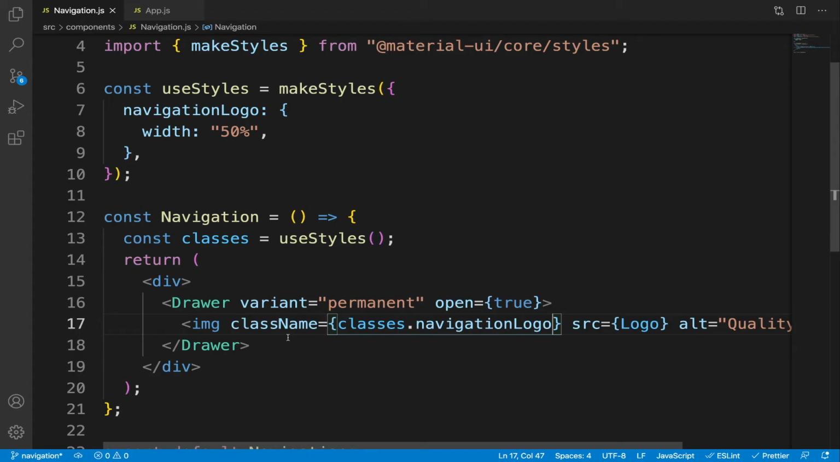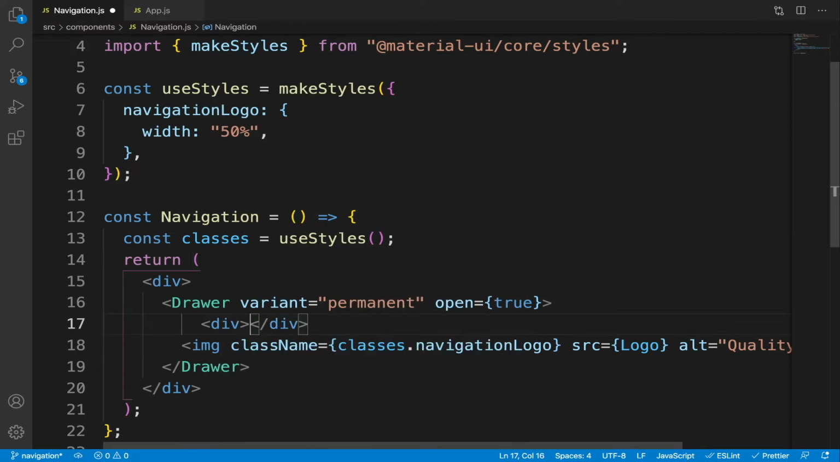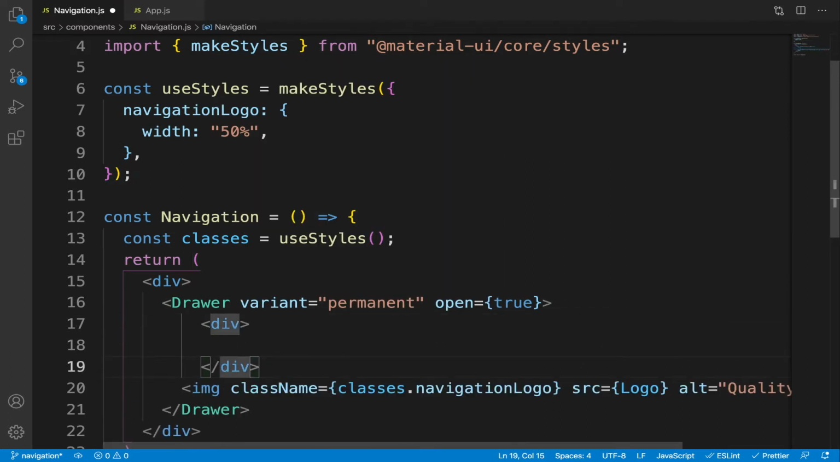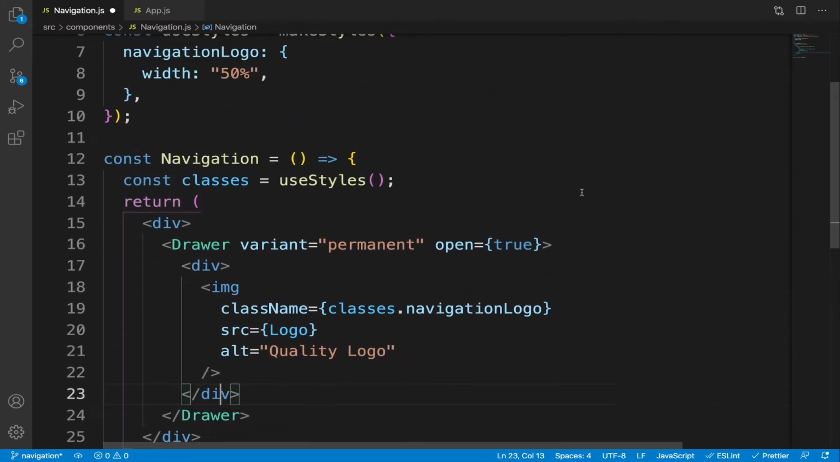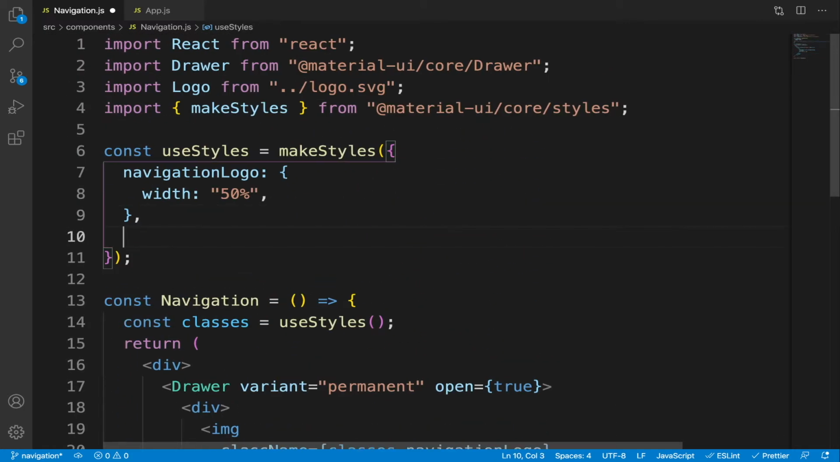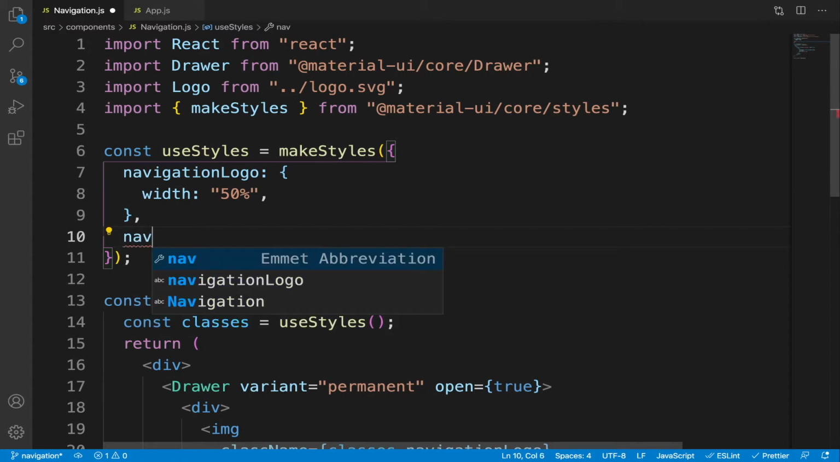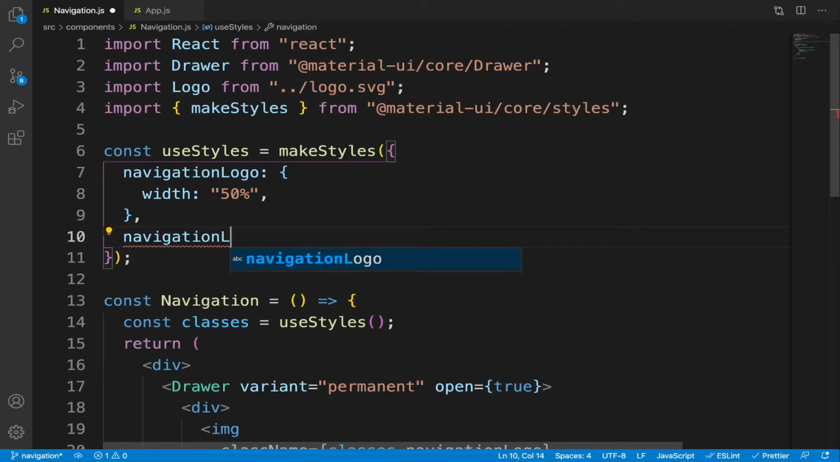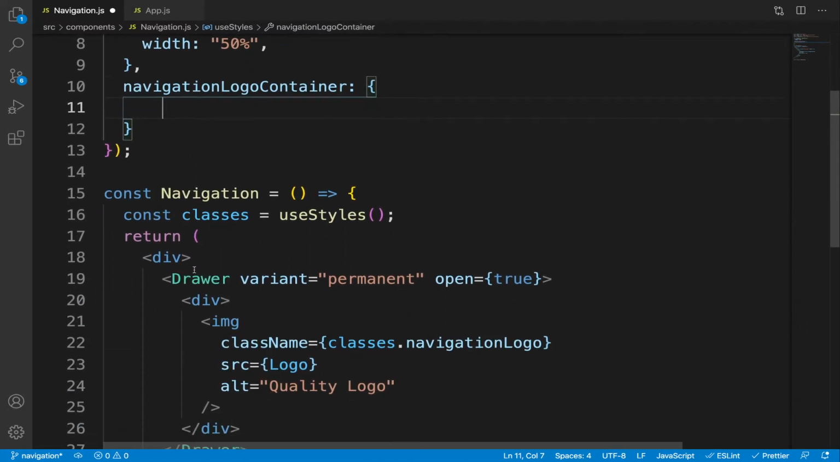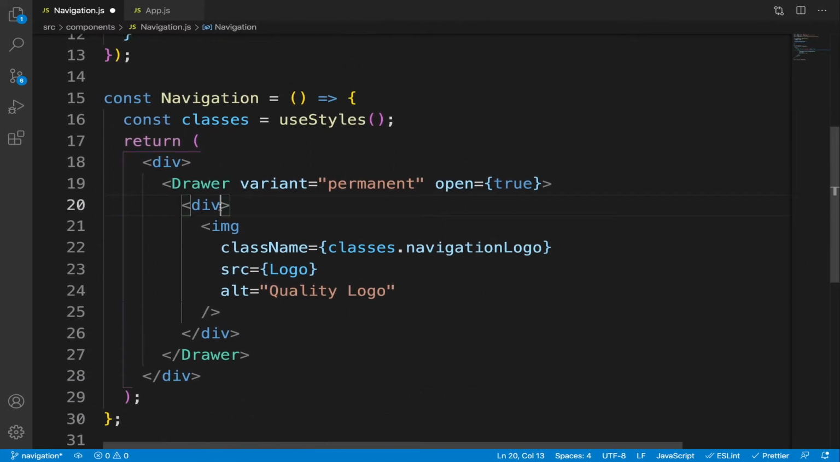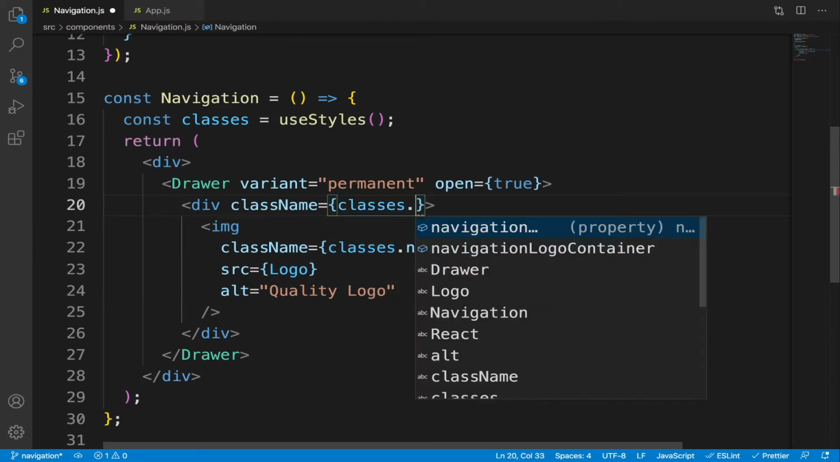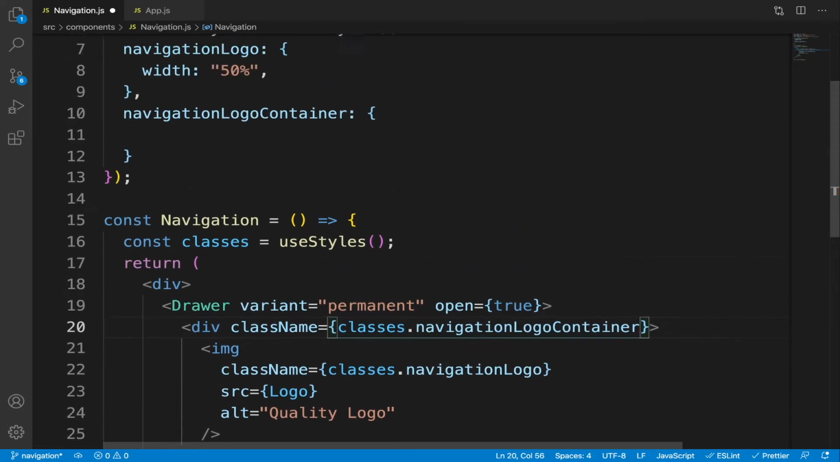To center the image, I'm going to wrap it in a container, a div container. Let's define a class, navigation logo container, and apply the class name to the div. Classes dot navigation logo container.